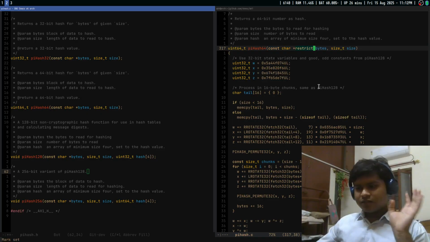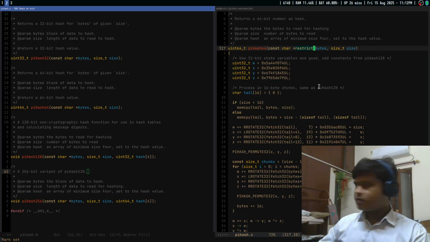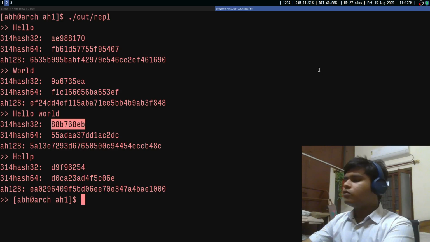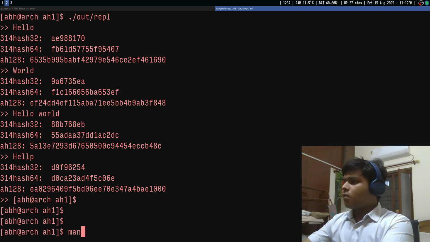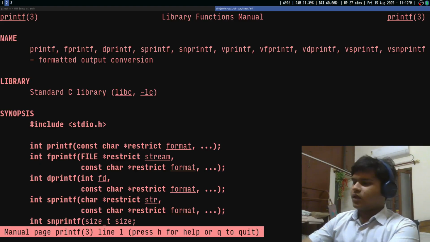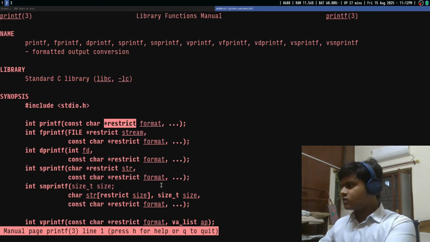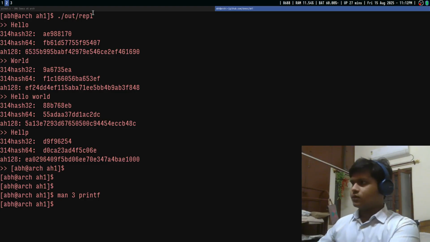Restrict is a special keyword that I think you should use. It is very good for compiler optimizations, and I think libc uses it a lot. In fact, if I go to man 3 printf, right? Yes, you can see here that even printf uses restrict because it's not going to change the string you pass it.